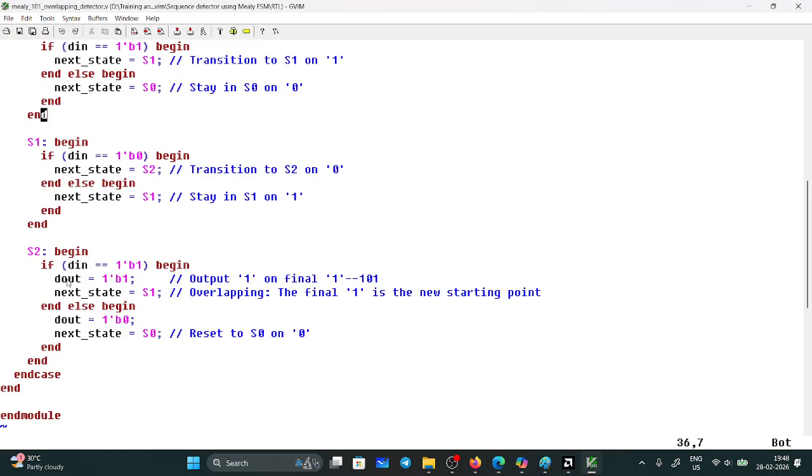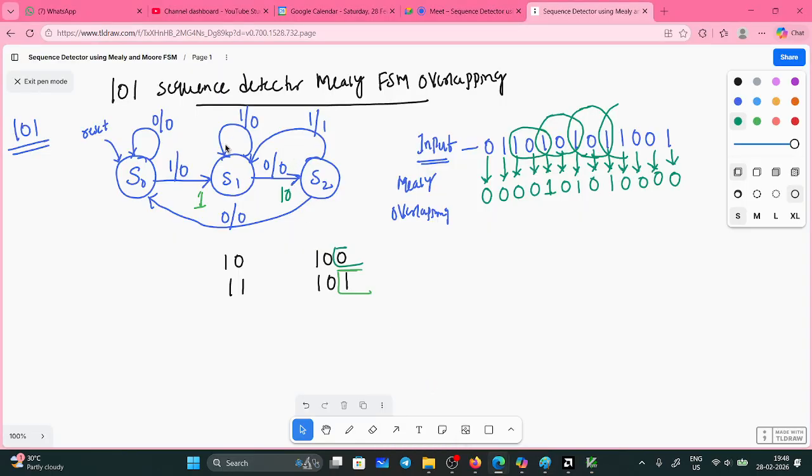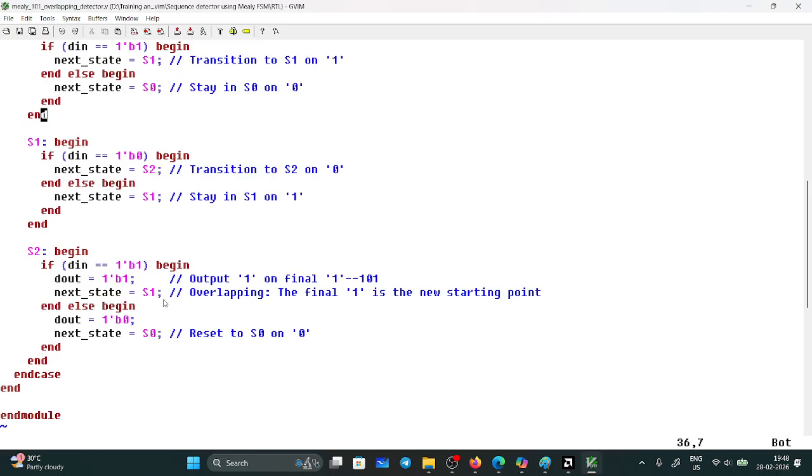If D in equal to 1, you got the 101 sequence, begin D out equal to 1, output becomes 1. It will go to S1, next state equal to S1. As this is overlapping, the final bit is the starting bit of the next sequence.